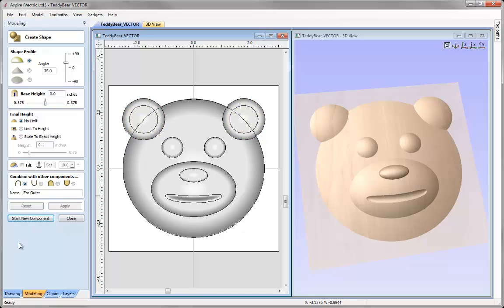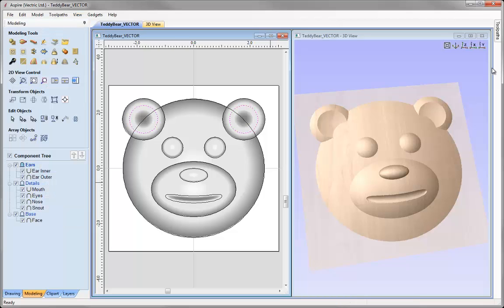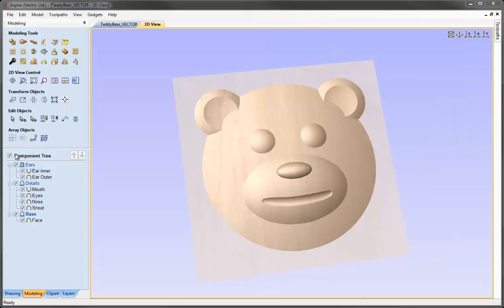So let's go and start a new component. I'm going to select this vector here, hold down shift and select this vector here, and we're going to create the inner ear components now. Again, we're going to go with the same angle here, 35 degrees, no base height, final height, no limit, no tilt in this case. However, what I would like to do is make these a negative shape, so I'm going to set them to subtract, and then we're going to call that component ear inner. We could then go ahead and press apply, and then we could close that down, maximize the 3D view. And so you can see that we've created all the components that we need.